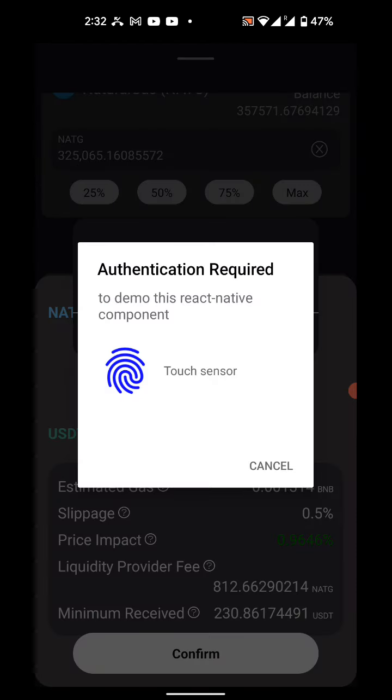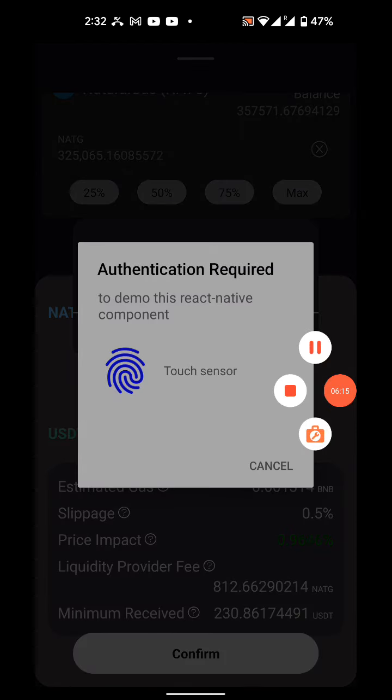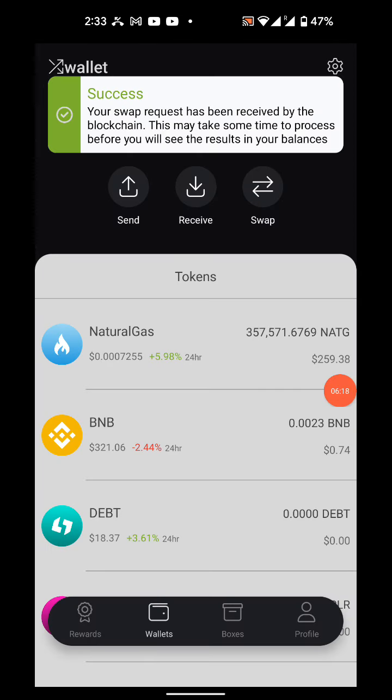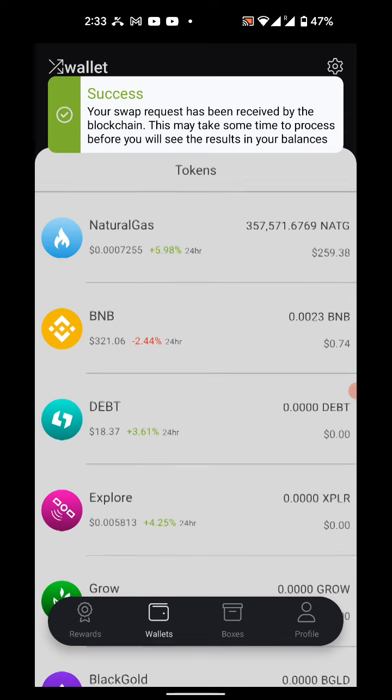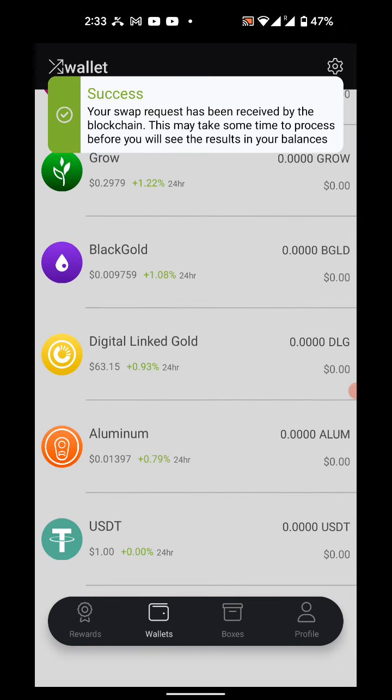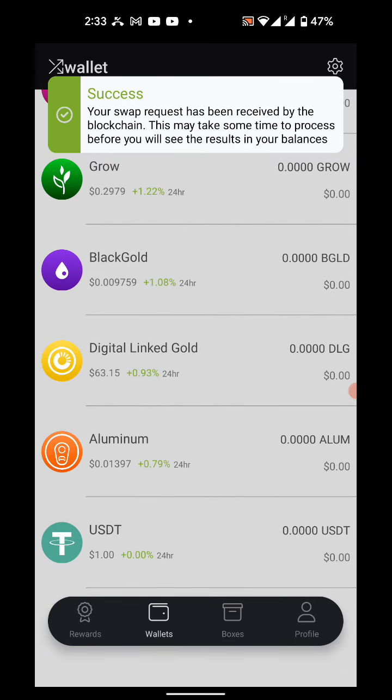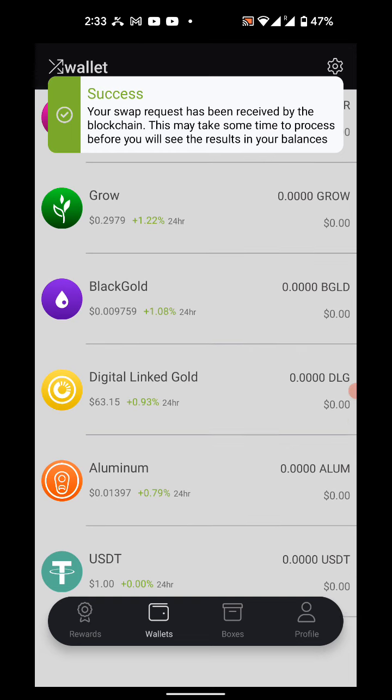So I'm going to confirm that, and again, it's going to ask for my password. So let's pause and do that again. And there we go. It says success. My swap is received, and this may take some time to process, but my USDT will be available shortly. So that is as simple as that. That is how you do a swap over here on the DebtBox. Those of you who are concerned about whether you can get your money out, well, there you have it. Now I'll show you guys the USDT in a second when this does get approved.